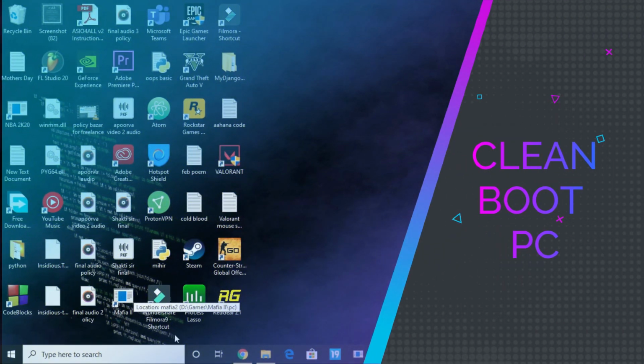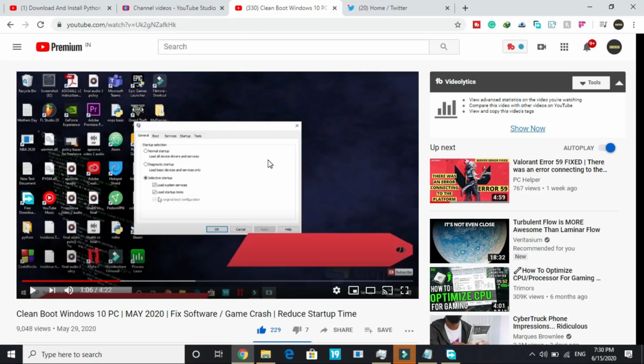So the first step is a really important one, and this one will be clean booting your PC. So what clean booting does is, it refreshes all the components of your PC and helps in resolving any software conflicts in your PC too.